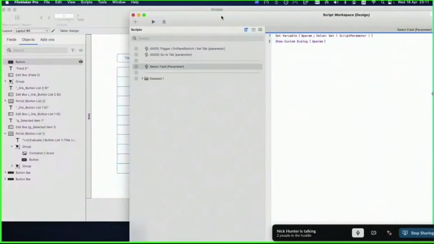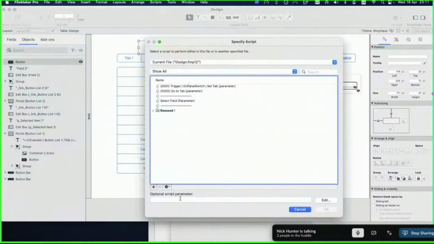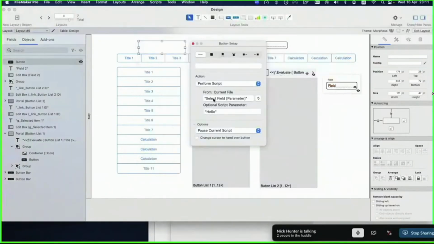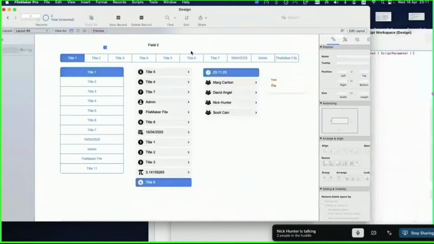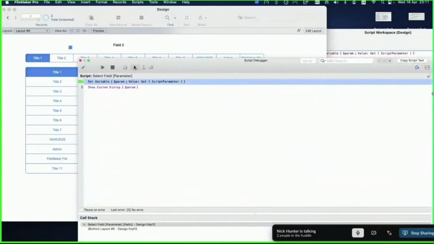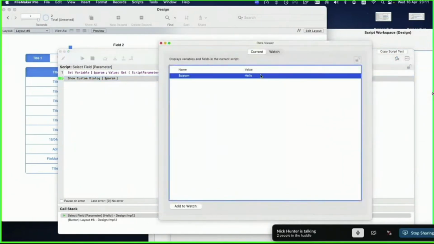So let's say you have a script like this, right? And let's say here, I'm putting hello. And I'm setting like this. So I have this script with this parameter, right? Let's put an icon here. When I play that script, when I do the debugger, I come here and now I can see my parameter.